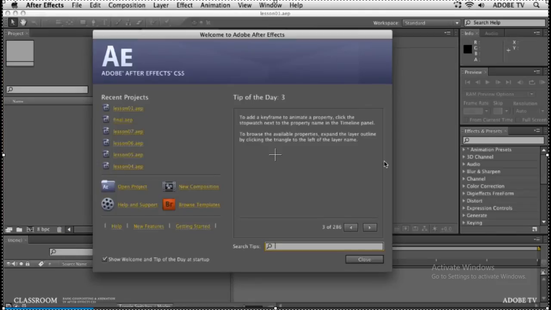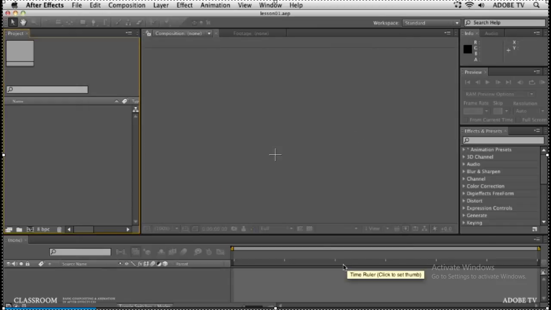So now that you've opened After Effects, it'll first show you the welcome screen. Since we've got a project file ready to load, I'm just going to hit close here on the welcome screen, and then we can get started. We're starting with an empty project.